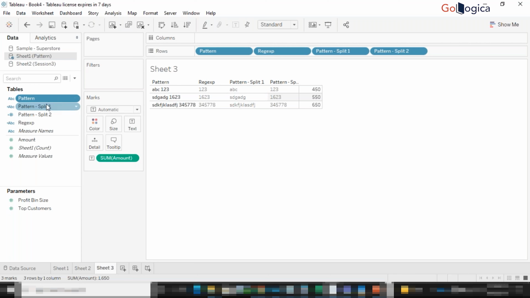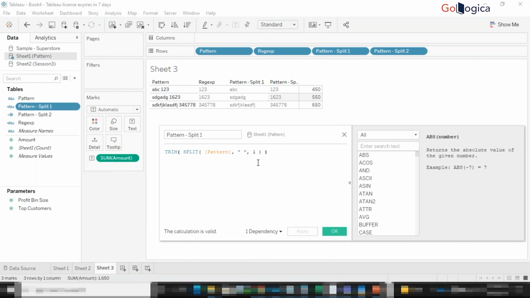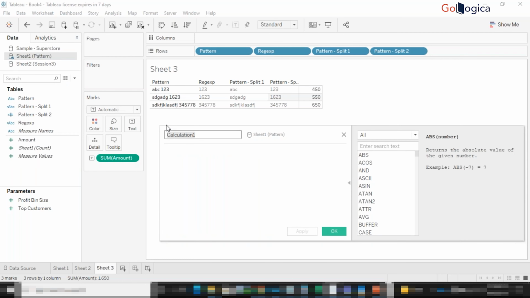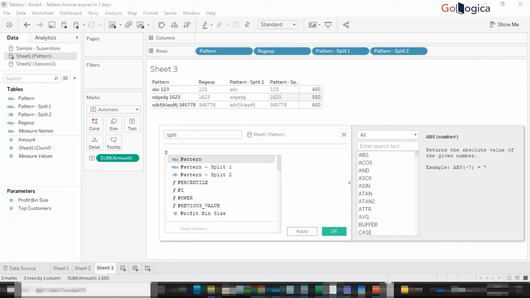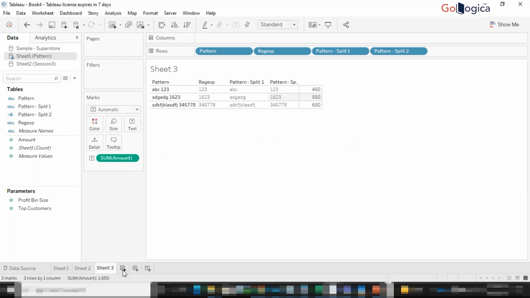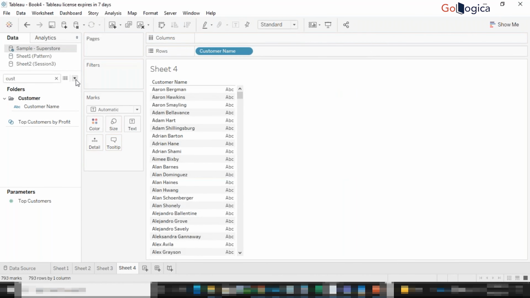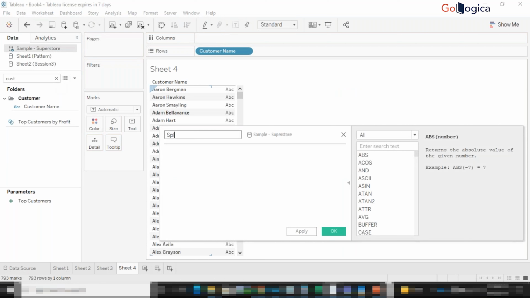So the split function is also one of the string functions, which automatically writes this particular calculation. So let me write it and show you the split function. Okay, so let's go to our superstore data, and let's take customer name. And I'll write split. So I want to split first name and last name.